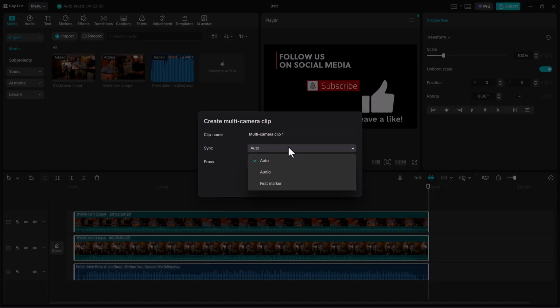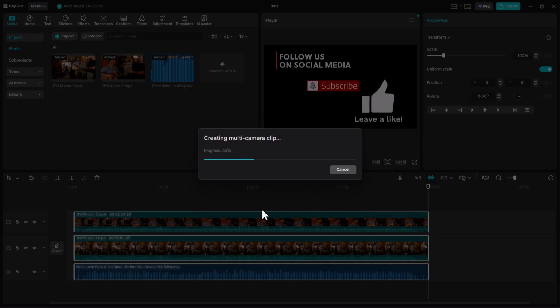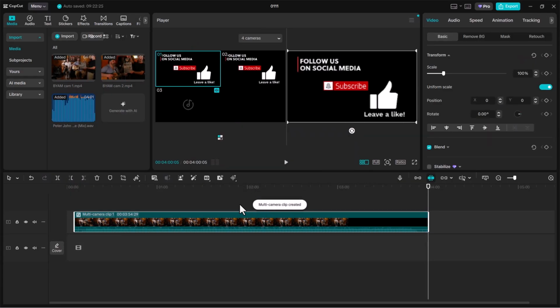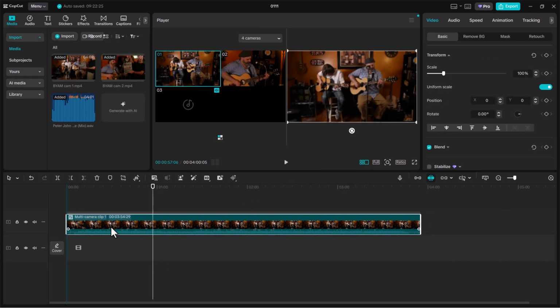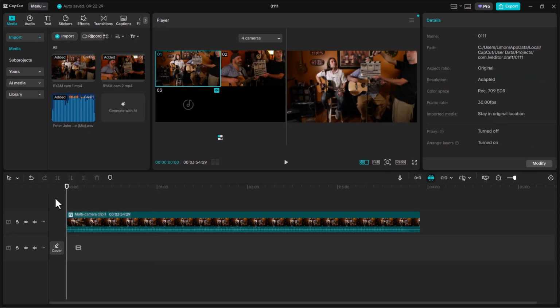Choose a sync option like Auto or Audio, turn on Proxy only if your computer is slow, name the clip if you want, and click Create. Once the multi-camera clip is created, drag it onto the timeline. Trim the beginning if there's extra space.